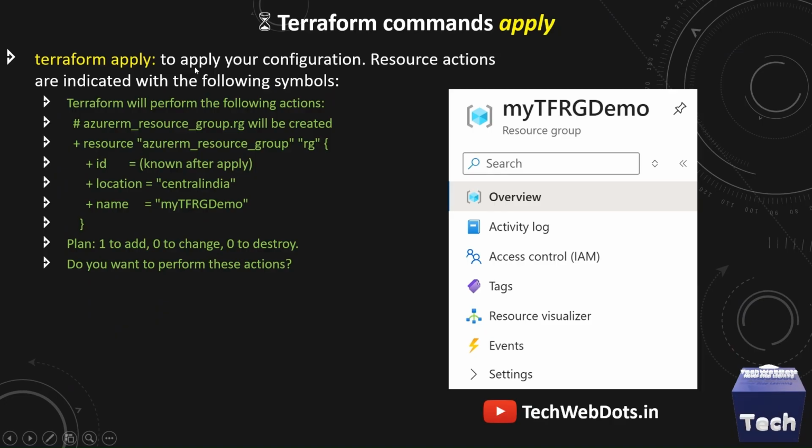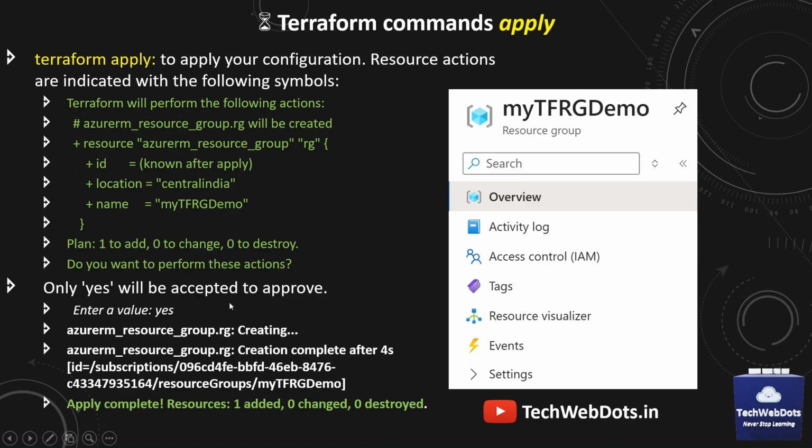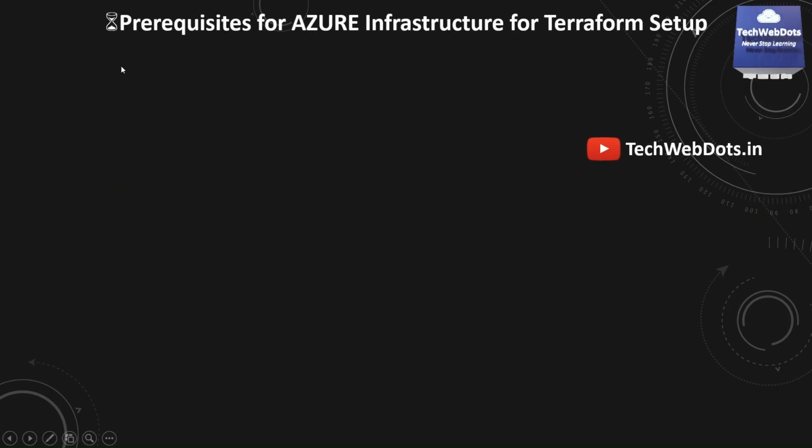So what will happen? The moment you type Terraform apply to apply your configuration file, resource actions are indicated with the following symbols. Plus icon, all these things will be created. Plan: 1 to add. Do you want to perform these actions? We only have to specify yes here. The moment I type the value yes, it will start creating my resource. You can see this is the sample response that I received. It will show you how many resources it is going to create. It's 1 added, 0 changed, and 0 destroyed. So this is the resource name that we just saw.